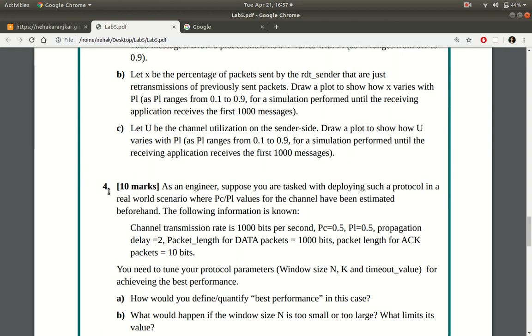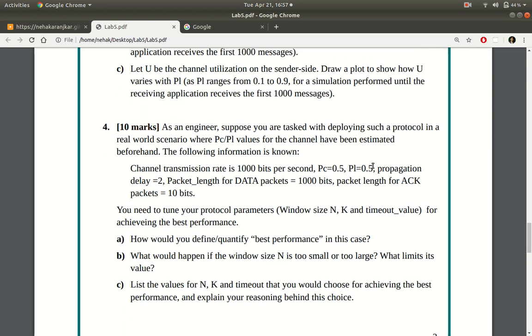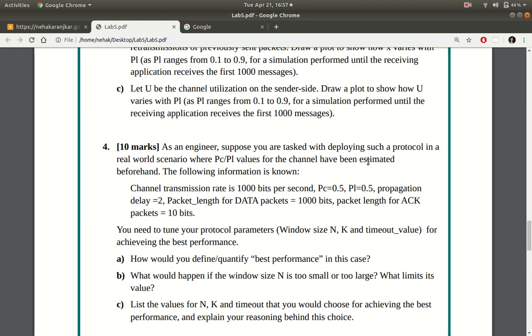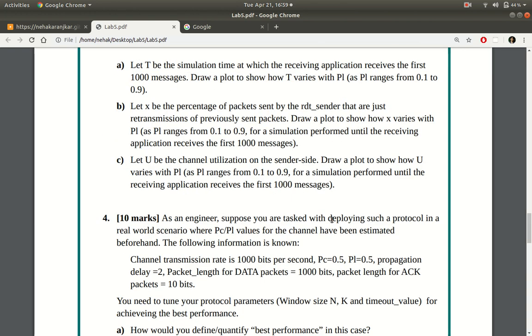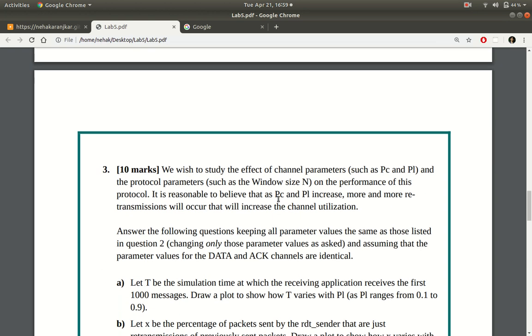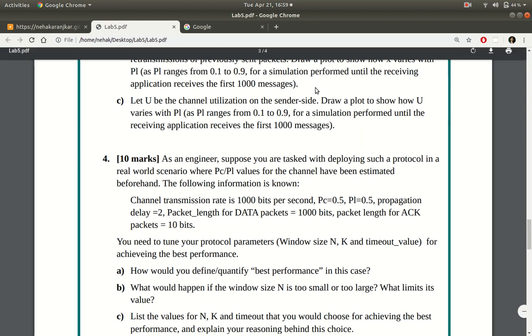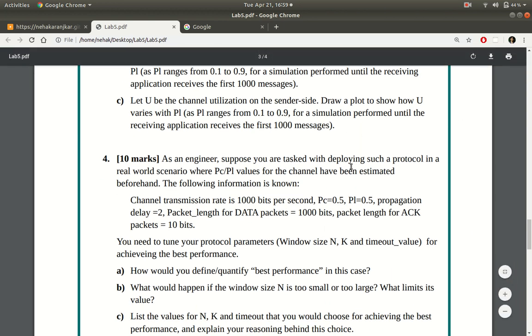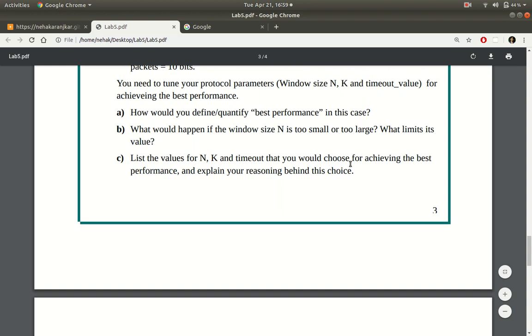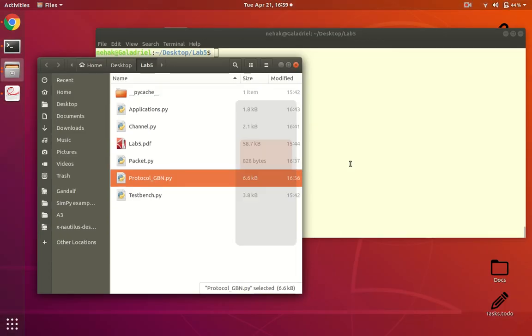Question 4 is very interesting. It asks you to optimize the protocol parameters such as the window size for achieving the best performance. So essentially in the assignment, all the questions up to question 3 are very straightforward and easy. Question 4 is interesting, where you have to do a bit of optimization. So let's run a simulation and see for the given template.